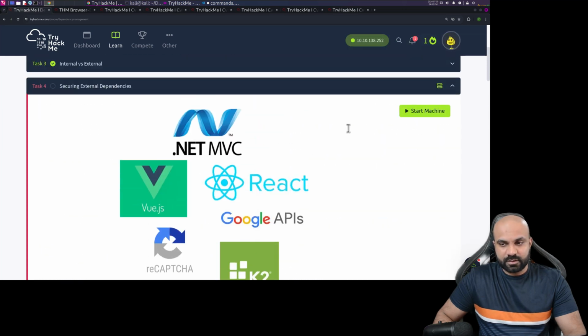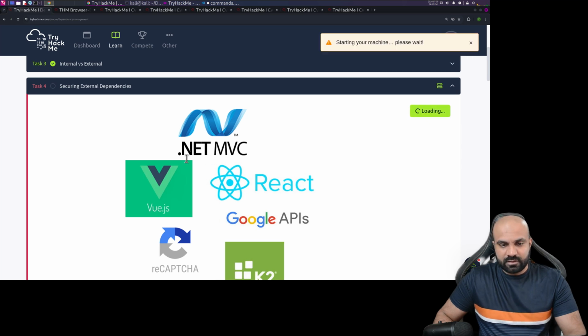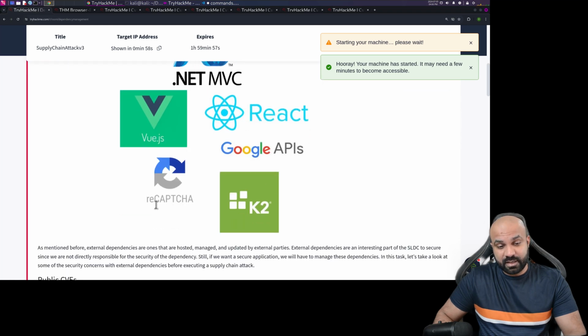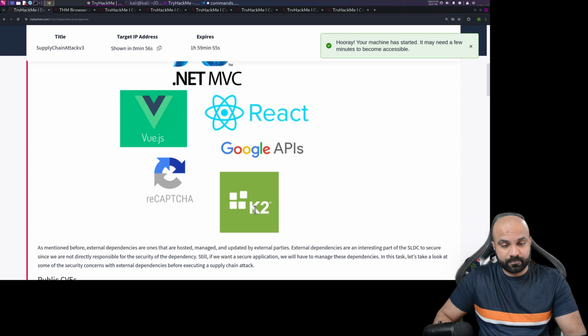Until now, everything is moving forward very quickly. I'll start the machine first. As you can see, there is .NET MVC, Vue.js, React, Google APIs, reCAPTCHA, and K2. Almost, I have worked with all of them, almost.